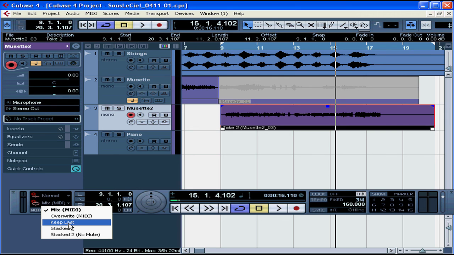The Keep Last mode keeps whatever was recorded in the last complete lap. If you start playing a lap but you stop before it's done, Cubase won't keep that lap. This is a good mode to use when you want to record different takes until you get the perfect one.